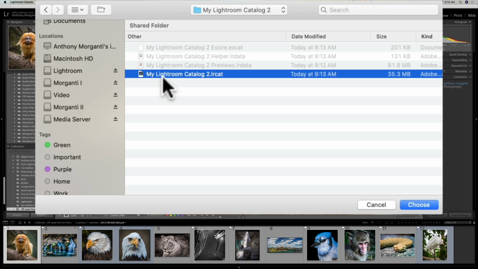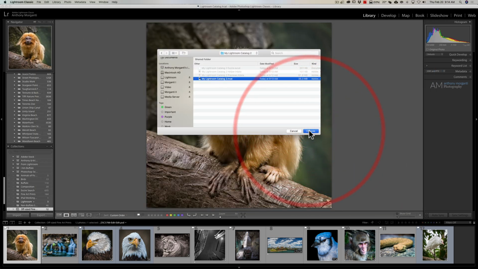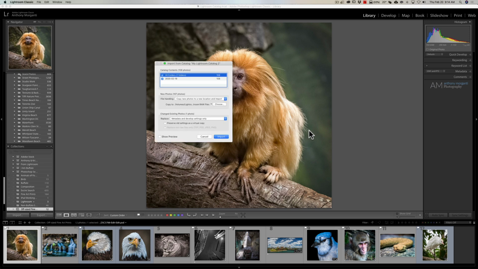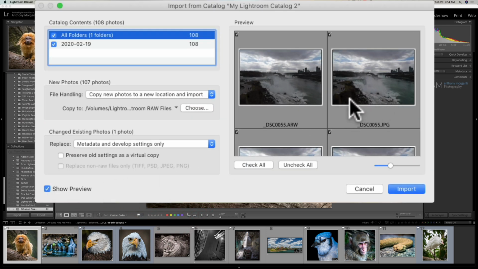And in this case, it's My Lightroom Catalog 2.lrcat. Of course, yours is going to be named whatever you named it. So we're going to click Choose. And when you do that, a dialog box will pop up. And we have to now tell Lightroom how to treat these files. Now, first of all, what I suggest you do is click this little checkbox to show preview. That way you'll see the images you're dealing with.